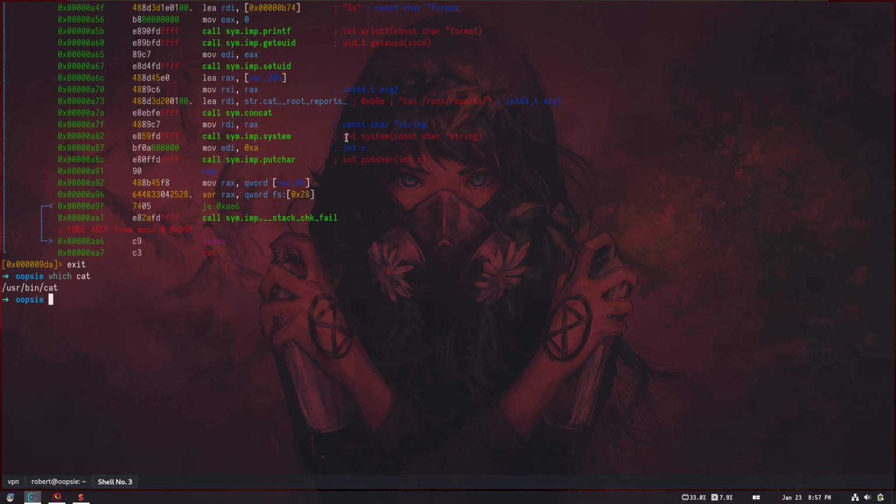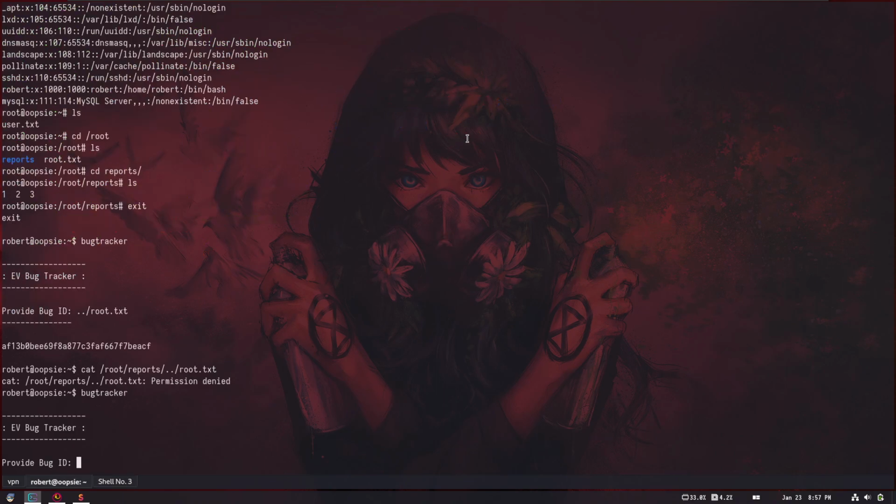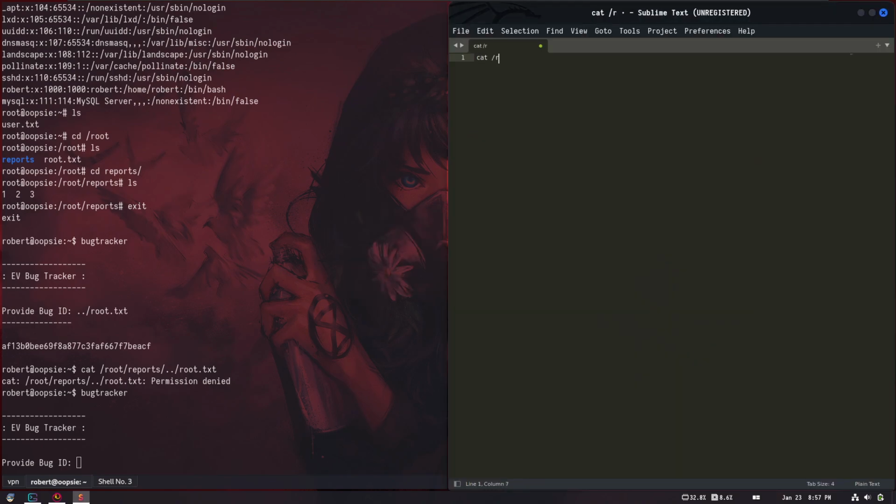It's calling system on the concatenated string, right? So by the time it's being passed to system, your input has already been appended there, right? So ideally, if it's doing this and then passing our inputs here, we can get command injection this way.